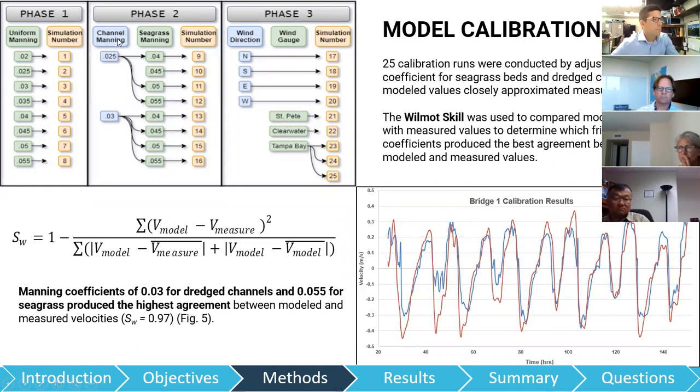So then we broke it up into the channels and the seagrass beds, and we did that entire process over. Eventually we landed on, I believe it was this one, 0.03 and then 0.055. That gave us a Willmott score of 0.97.